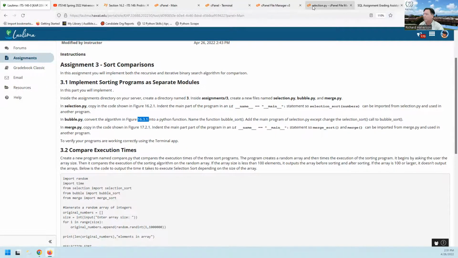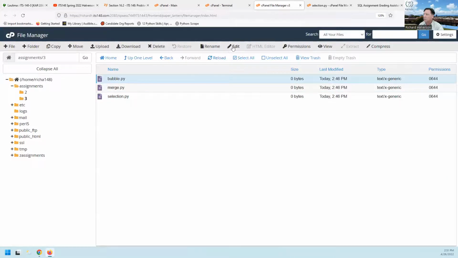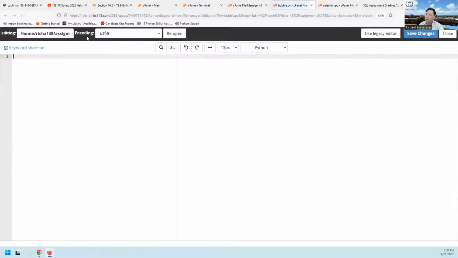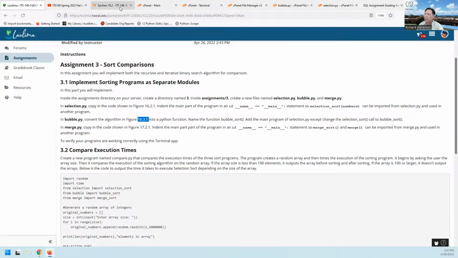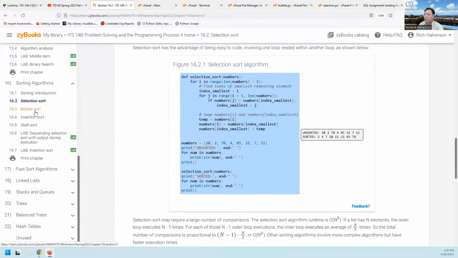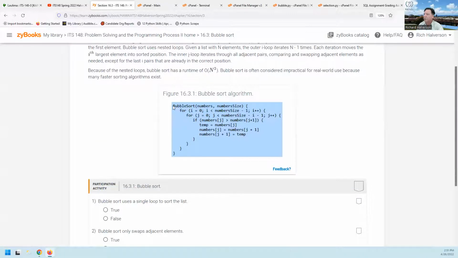So let's go over here and I'm going to do a lazy lookup. Now you all got to know how to do this, okay? You all got to know how to find 16.3.1. Okay, so this is bubble sort written in this algorithmic language.